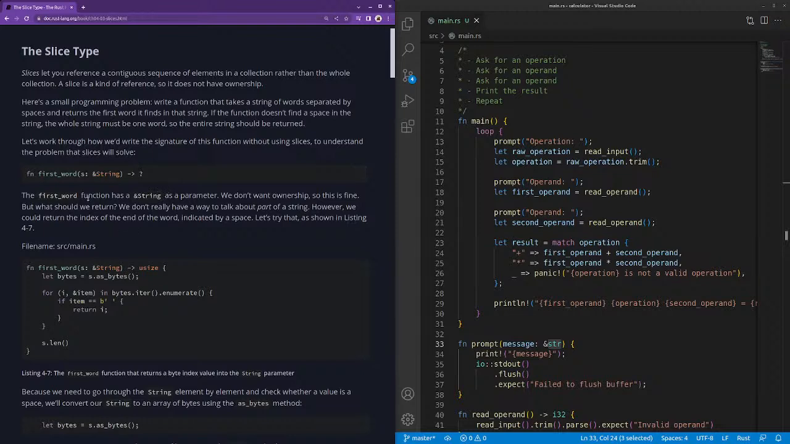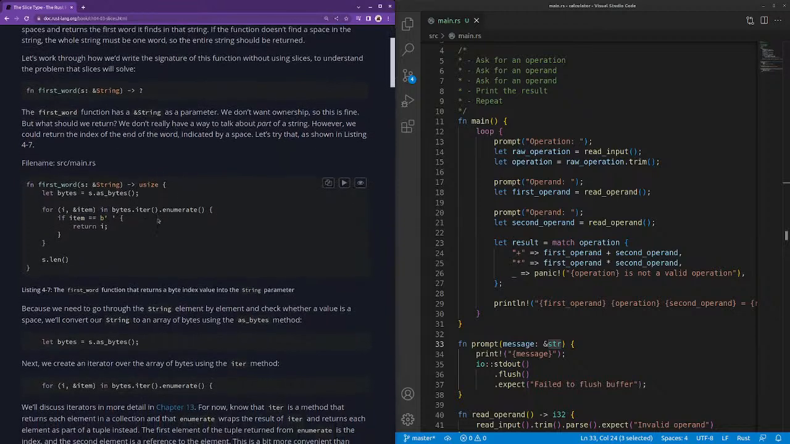Let's see. The first word function has a reference to a string as a parameter. We don't want ownership, so this is fine. What should we return? We don't really have a way to talk about part of a string. However, we could return the index of the end of the word indicated by a space. Again, I think I am too much of a Java engineer, because if you ask me, this returns the first word it finds in the string. For me, this is another string. But anyway, I can see why you would not want to create a new string. Yes, we can also just return the index.